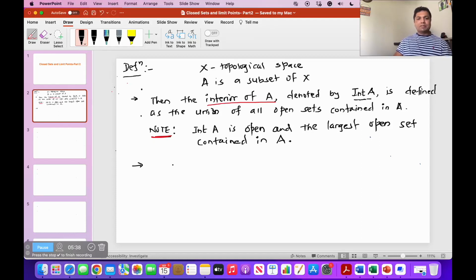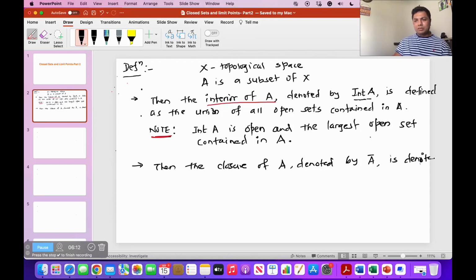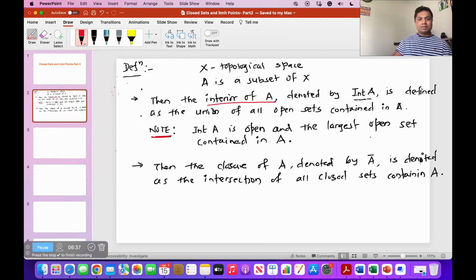Before that, let me first define the closure of this set A. Again, we have X, a topological space, and A is a subset of X. Then the closure of A, which is denoted by A bar, is defined as the intersection of all closed sets containing A. So this is the formal definition of the closure of a set A.